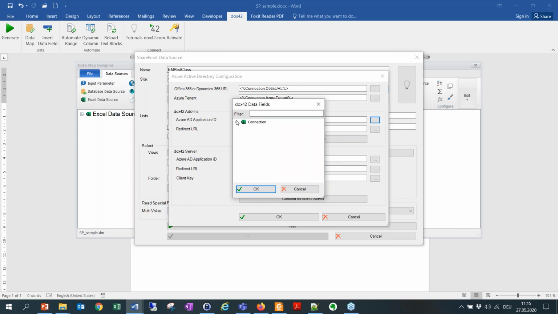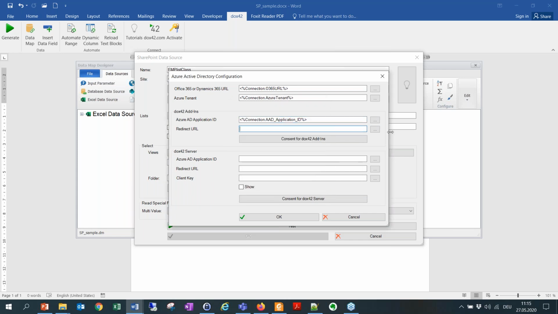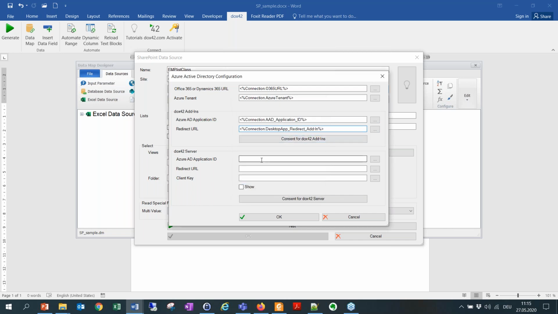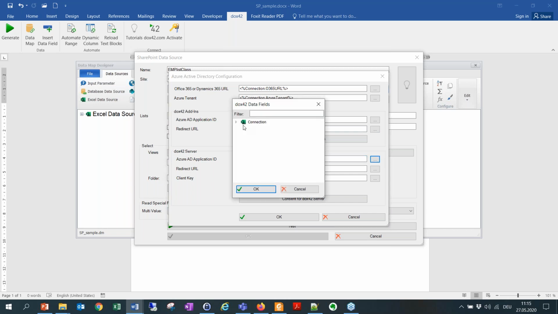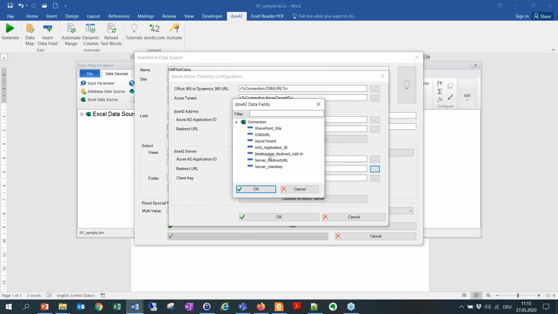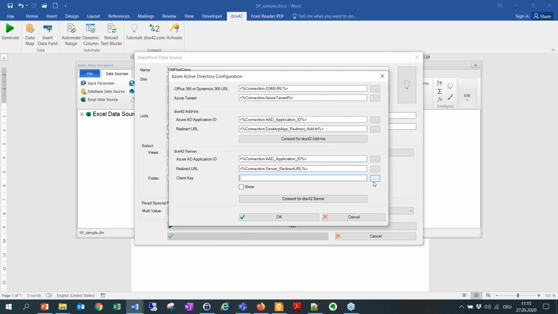Then we need the app ID, the application ID, and the redirect URI for the add-in. It's called redirect desktop. Then there is again the application ID. It's the same for both, for the add-ins and the server. We just need the redirect. That's the Office Dox42 Online URL. That's this one. And the client key, I take it from the Excel.